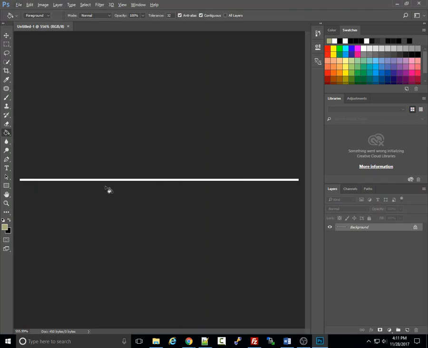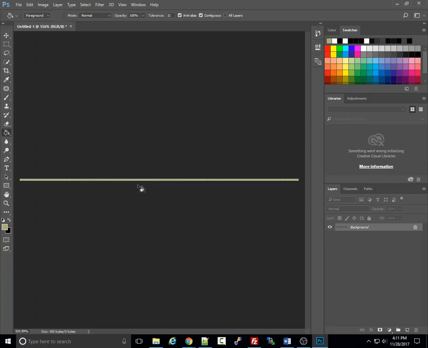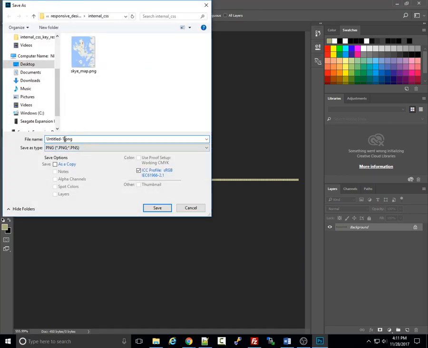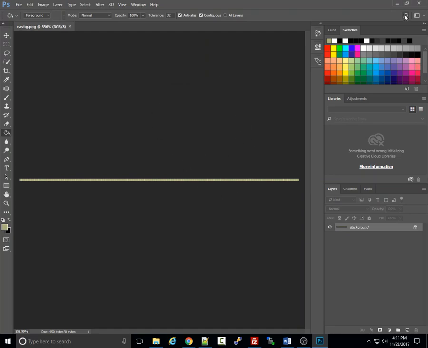And then all I want to do is I've got my foreground color set to the same hexadecimal code as the background of my nav. Okay, and then I'm going to fill this with that color. And then I'm going to go ahead and save this as a PNG, and we'll call this nav BG, nav background. And I don't need to compress it, it's so tiny. Okay, and that's it. I'll close Photoshop.